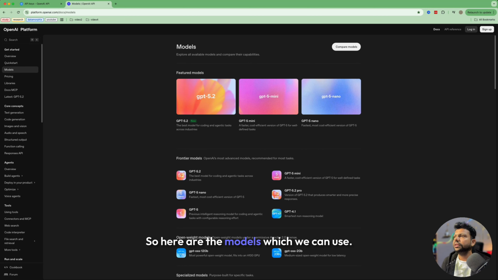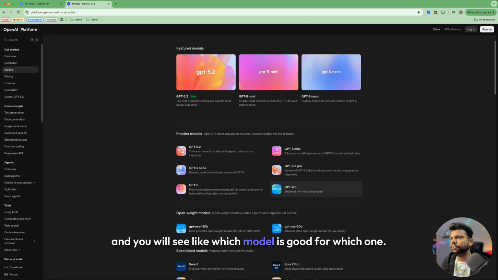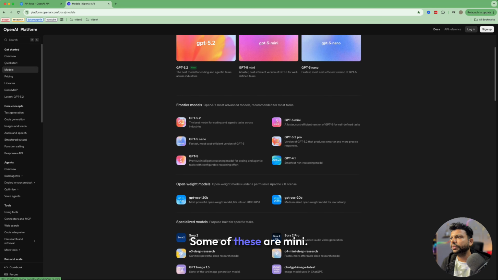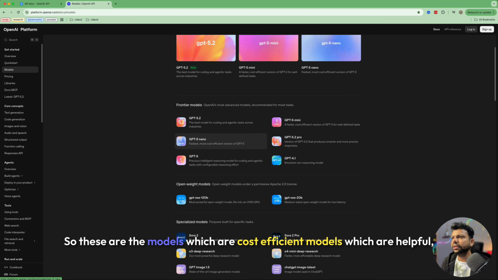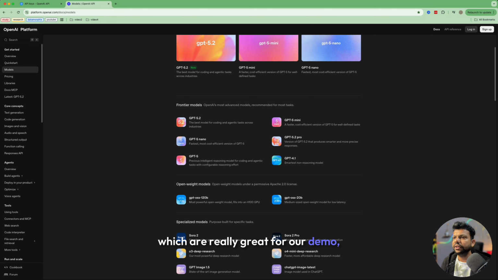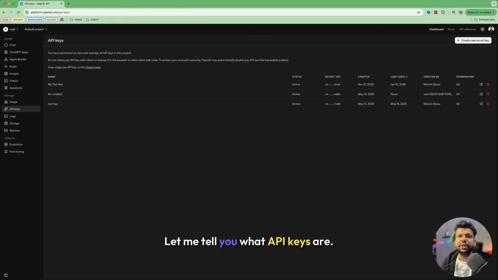So here are the models which we can use. Just go to this page and you will see which model is good for which task. Some of these are mini and nano. These are cost-efficient models, which are really great for our demo and for our testing purpose.